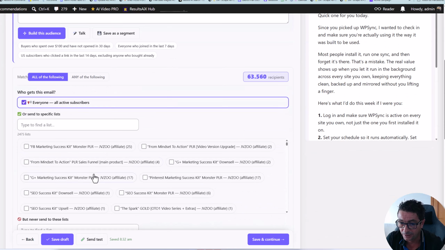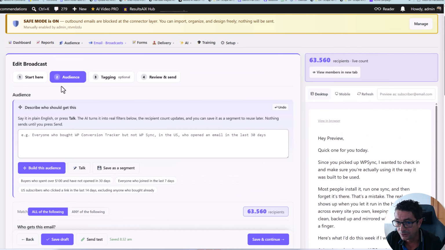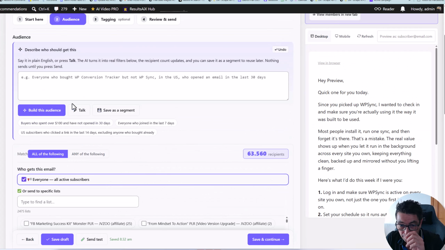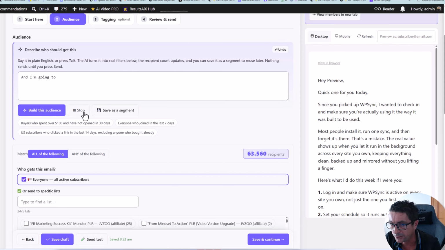Let me just click save and continue. It continues to step two, which is who is in this audience. Now, again, I can use AI. For example, it's simple. Anyone who purchased WP Sync.